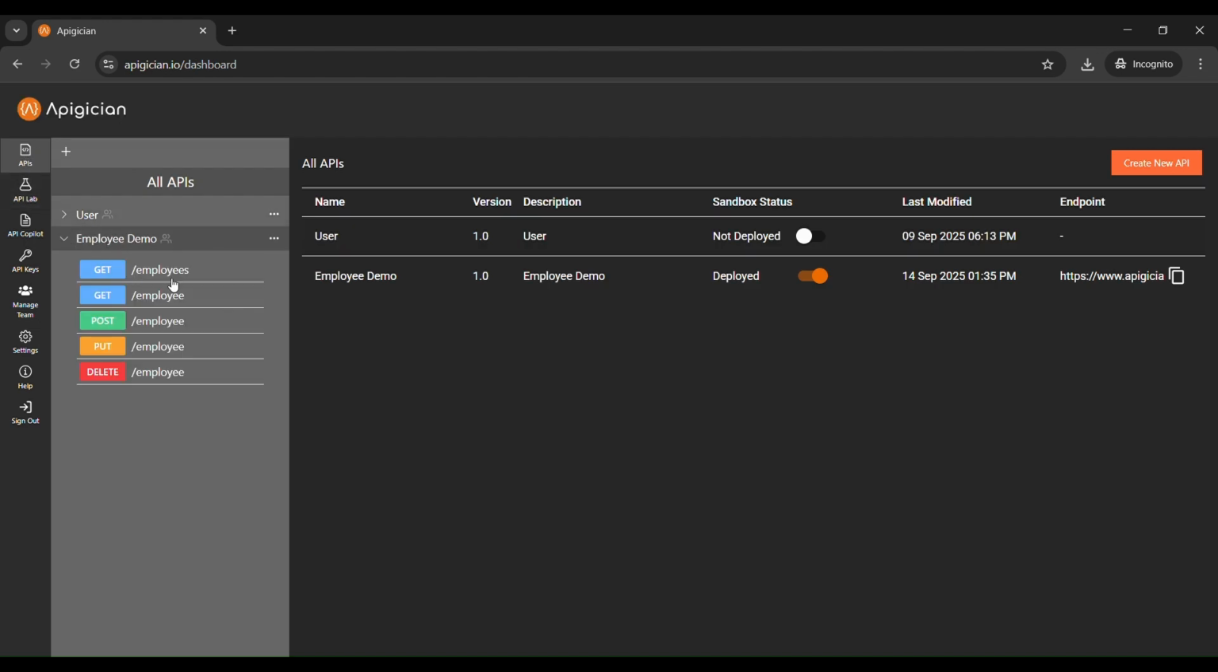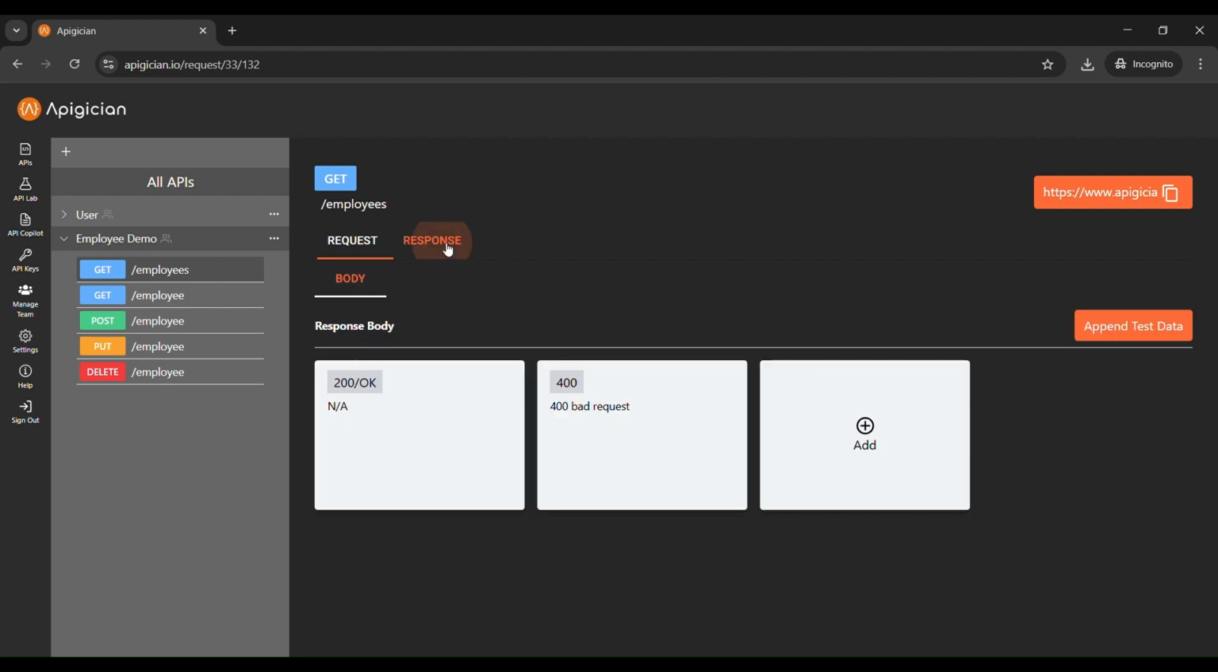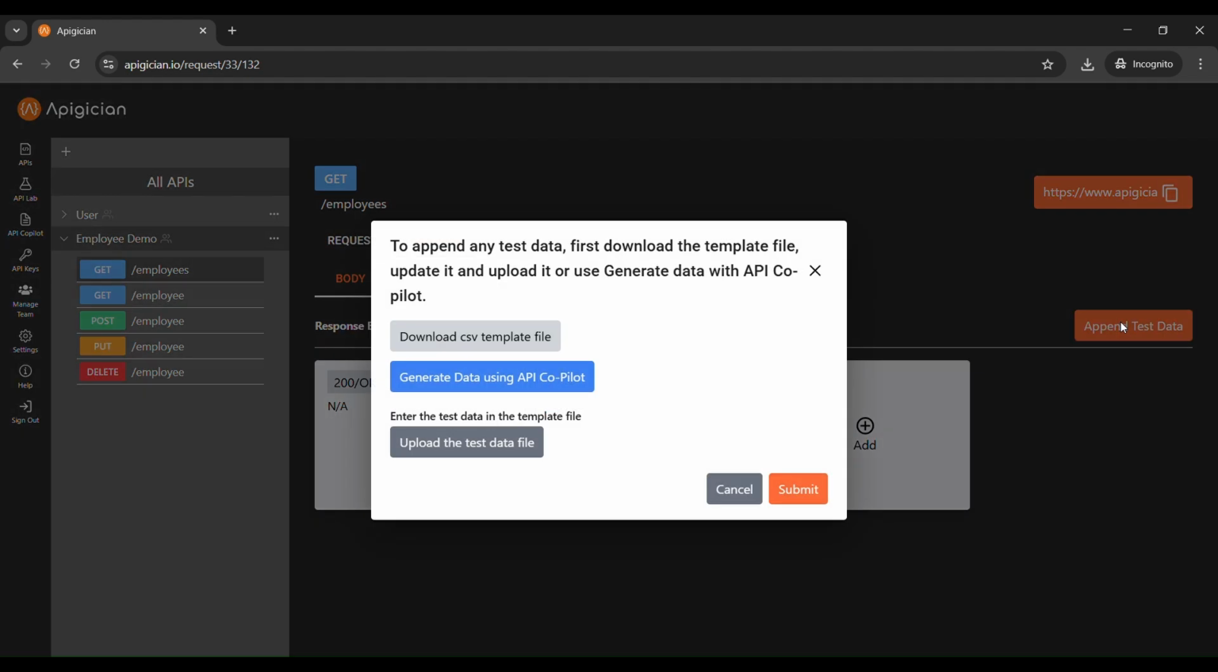In the response section of the GET endpoint, we can use append test data. Here, we get 2 options: either download a CSV template, fill it with data, and upload it. The second way to add data is by directly uploading a CSV file from the dashboard.